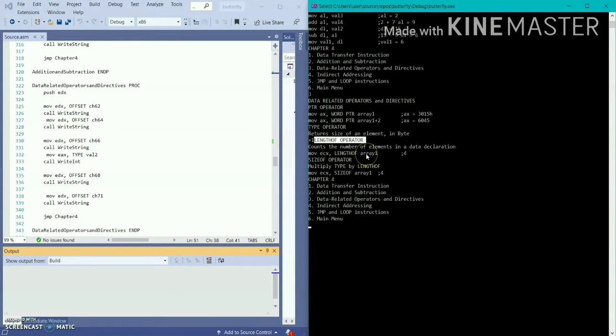So in array1 I have declared 4 elements, which is 15, 30, 45 and 60, and it should be resulting in 4. So for the SIZEOF operator, it will multiply TYPE by LENGTHOF. So the length of the array is 4 and the type of the array is 1. So 1 times 4 is 4. So the size of the array is 4, and that's it.